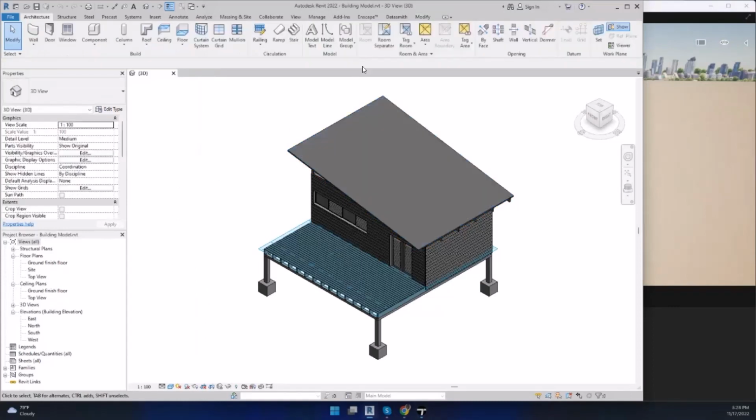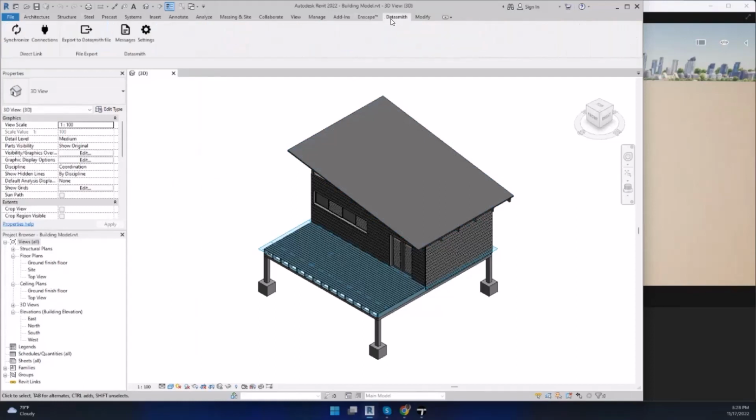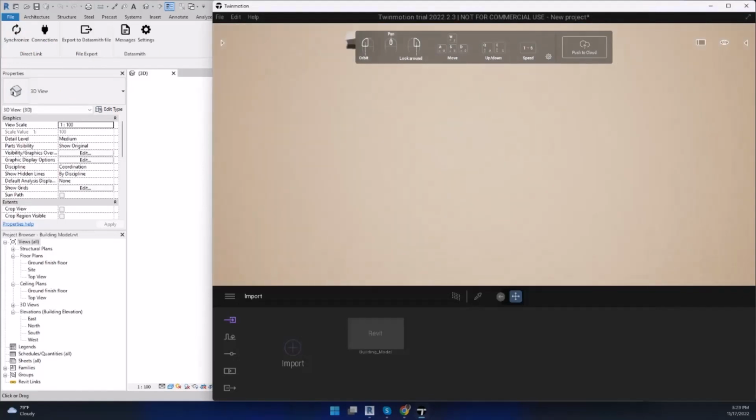And to do that, you're going to head over to the Datasmith tab in Revit, and then you're going to click synchronize. That's right here. And once you click synchronize, it will send that data over. So if you look around, there is the model. Now, speaking of looking around, you will notice that Twinmotion just puts it right front and center. How do you control it, right?